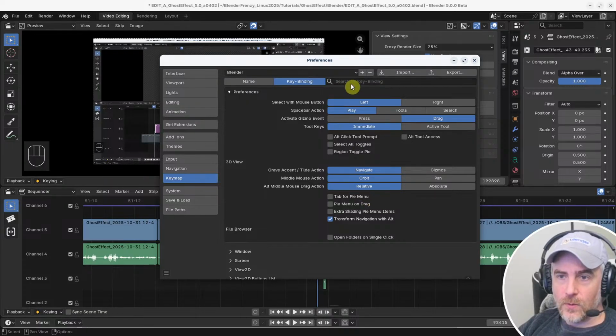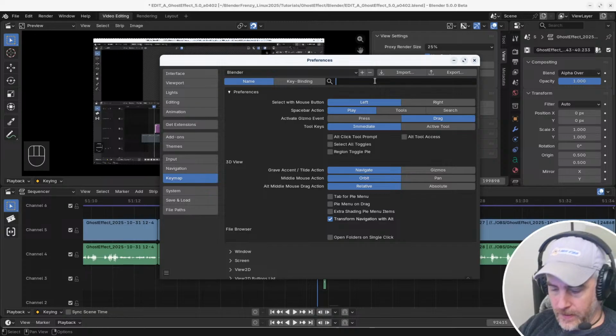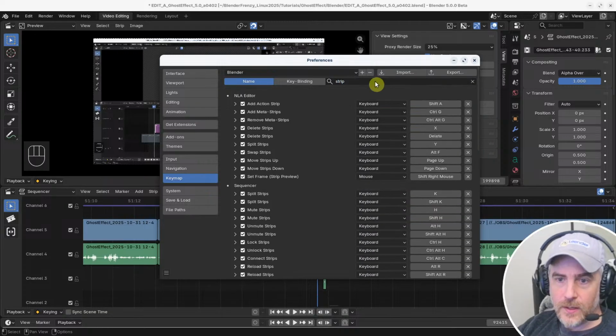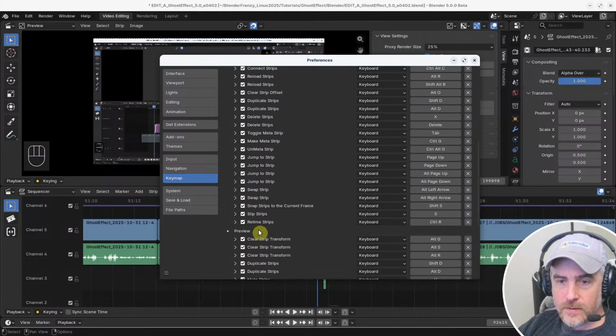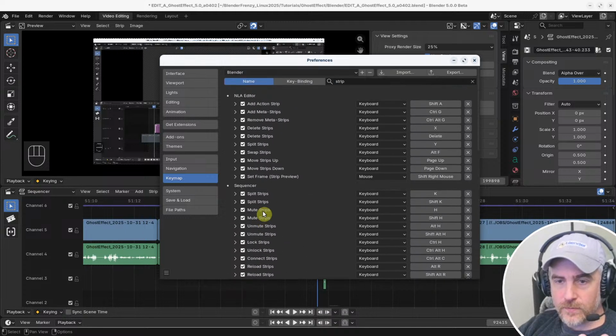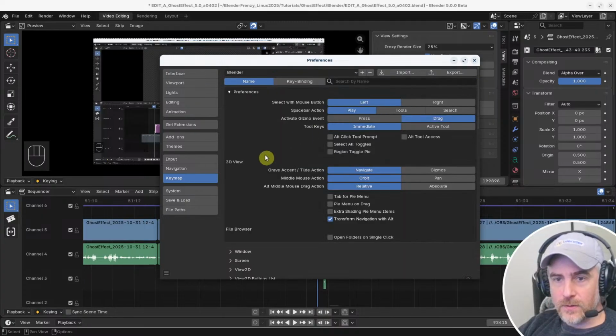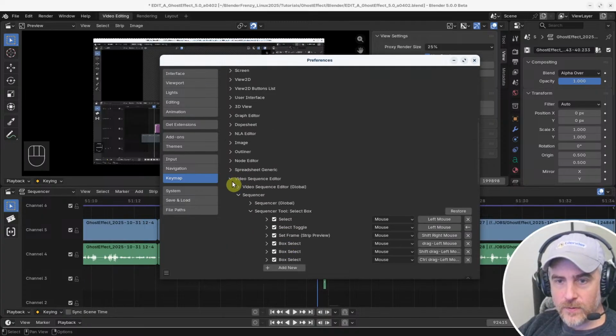Okay, so what about strip? Not key binding name. Strip. See, where are all these? How come I can't just go and... Is there another sequencer thing? Hold on. Do sequence editor.